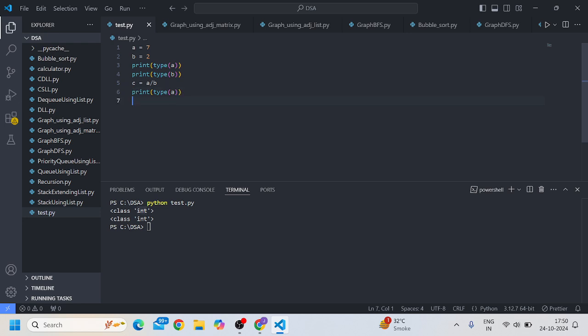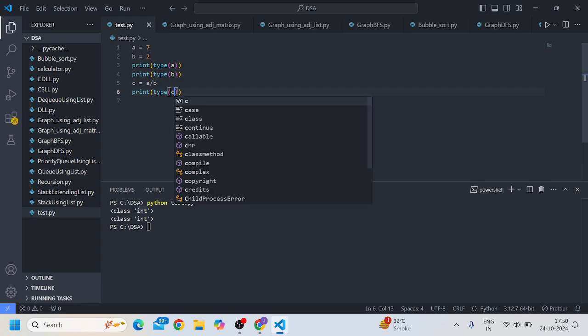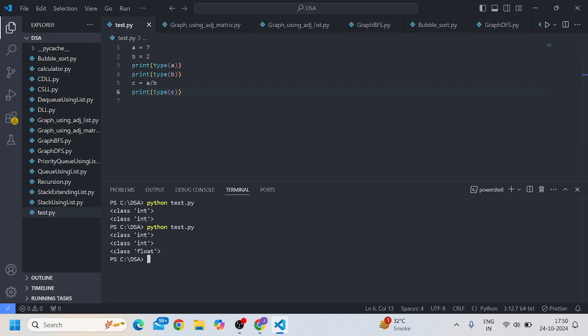Let me also quickly print the type of c. Here the variable a is of type int, variable b is of type int, and variable c is of type float, because variable c's value is a float, right? 3.5 is a float value. So here we did not change the data type. Python automatically changed the data type based on the requirement.